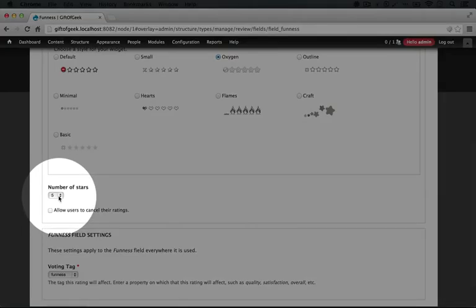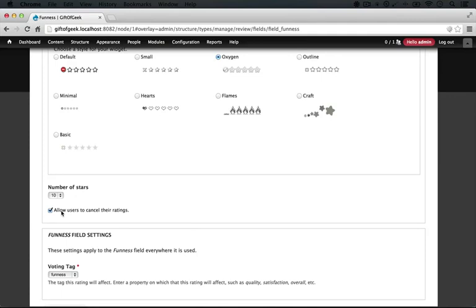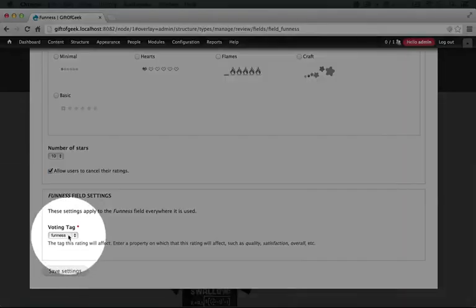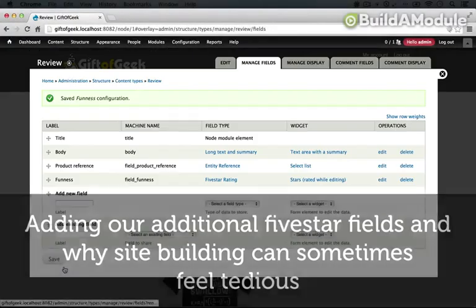If we scroll down, we'll select the number of stars. To match up with our wireframes, we need to have 10. So I'll select 10, and we want to check allow users to cancel their ratings. Now the reason why we wouldn't want people to cancel their ratings is if they rated it once and we considered it a final vote. But this is a contributor that's creating this content, and we want them to be able to back up their opinion, or at least if they're testing, be able to undo what they tested. We already have our tag set, and let's click Save Settings.